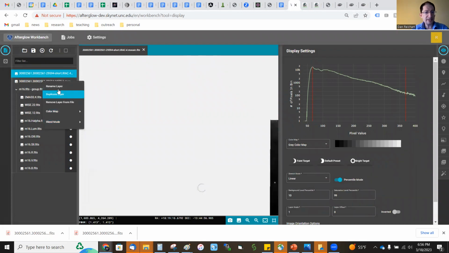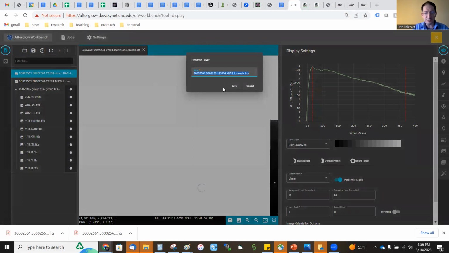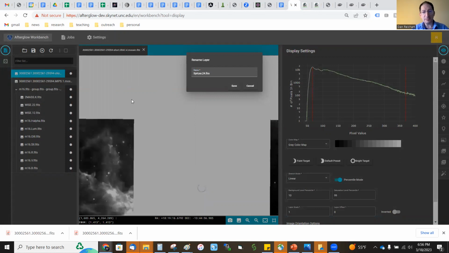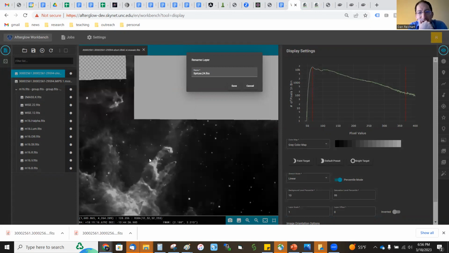I think I'll rename it. This is Spitzer 24. Make it Spitzer.24.fits. It's going to be slow because it's loading the big image. It's not going to give me control until it's loaded it in.